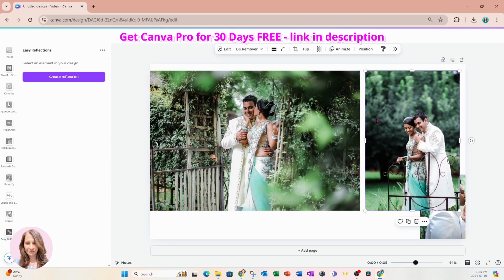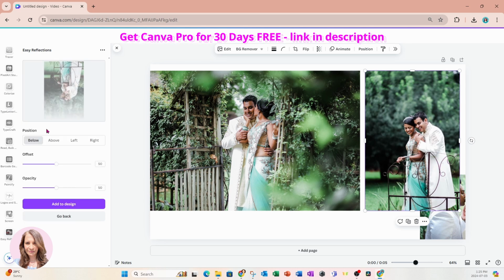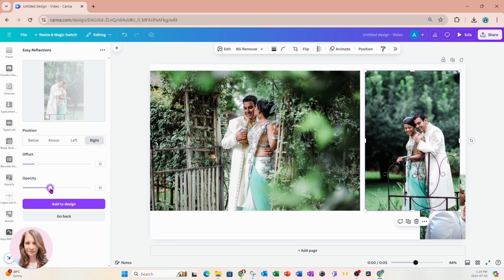So now that I've got this image here selected, I'm going to say create reflection. And there are a couple of different options. We can create the reflection below, we have above, we have left, and we have right. Now, because I want to blend these two photos together, I'm going to use this one here, and I'm just going to toggle the offset of that transparency and the opacity. So I'll just make it a little bit more opaque or more transparent, and I'll leave it like that, and I'll add this to my design.